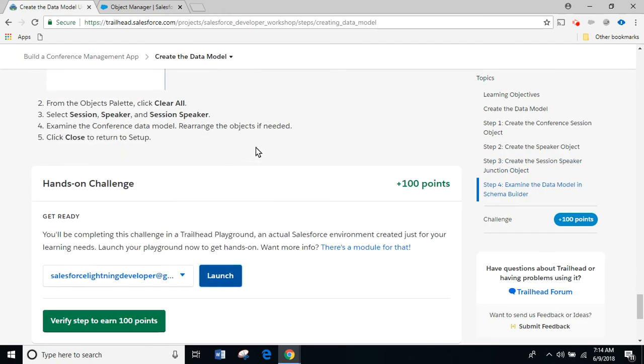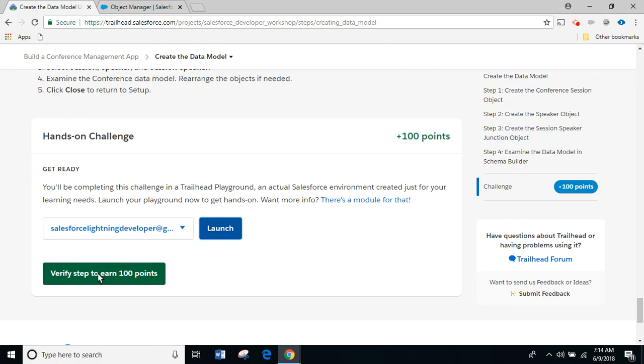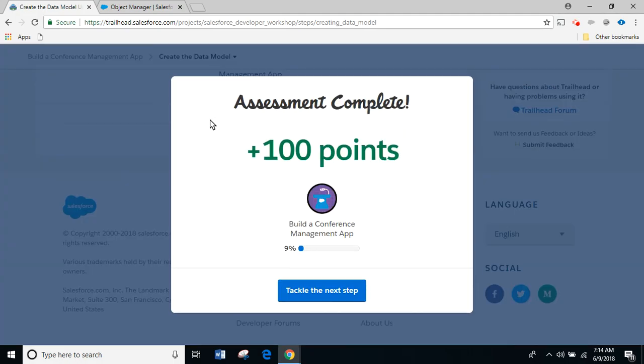So once you are done with this, just make sure that you click on verify. Once everything is done as per this module, the verification step makes sure that if there are any errors, it specifies what is the error that was missing. If not, it says assessment complete and 100 points. And so the next step is we can click on tackle the next step and go ahead and do the next module.